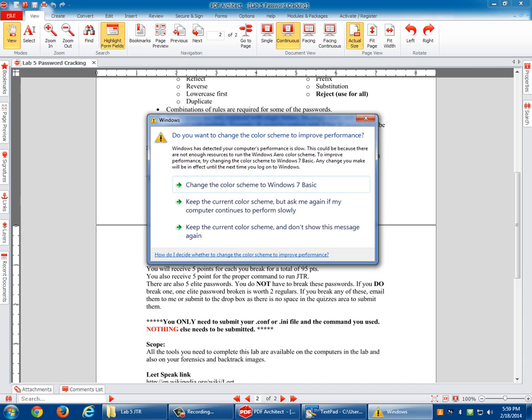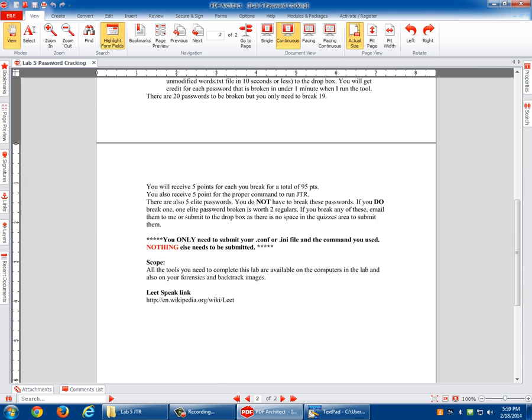But would you keep the current color scheme and not show this message again? Yes, I would. Don't I do this every week? Keep this and don't show me this darn thing again. I think every professor has to do it. It's crazy.